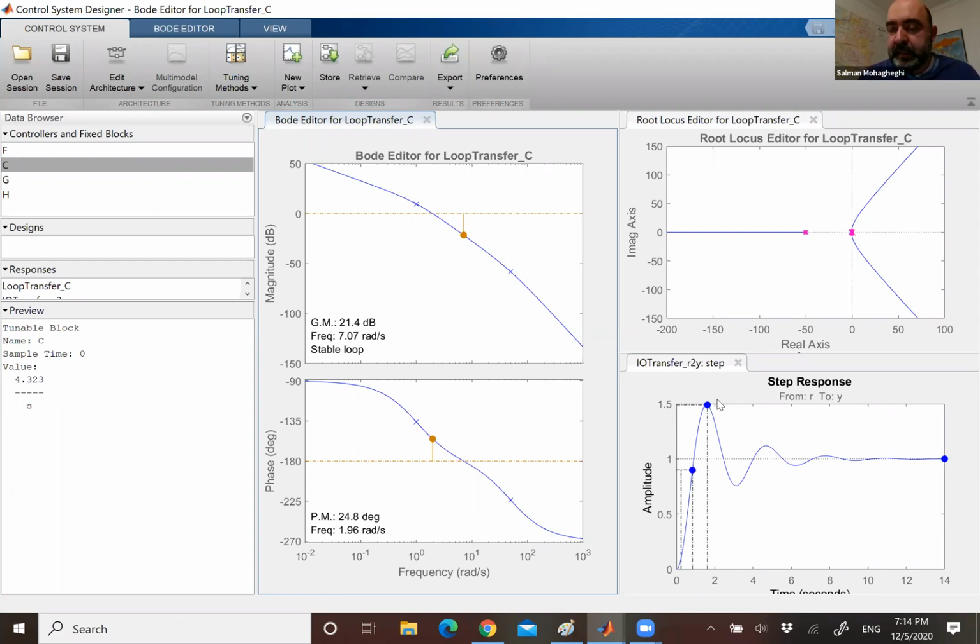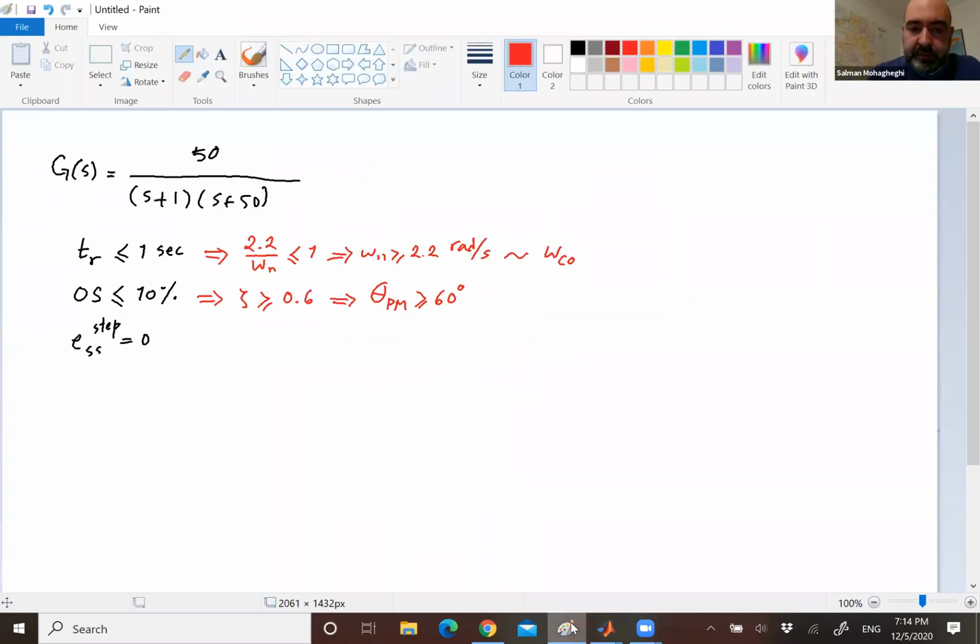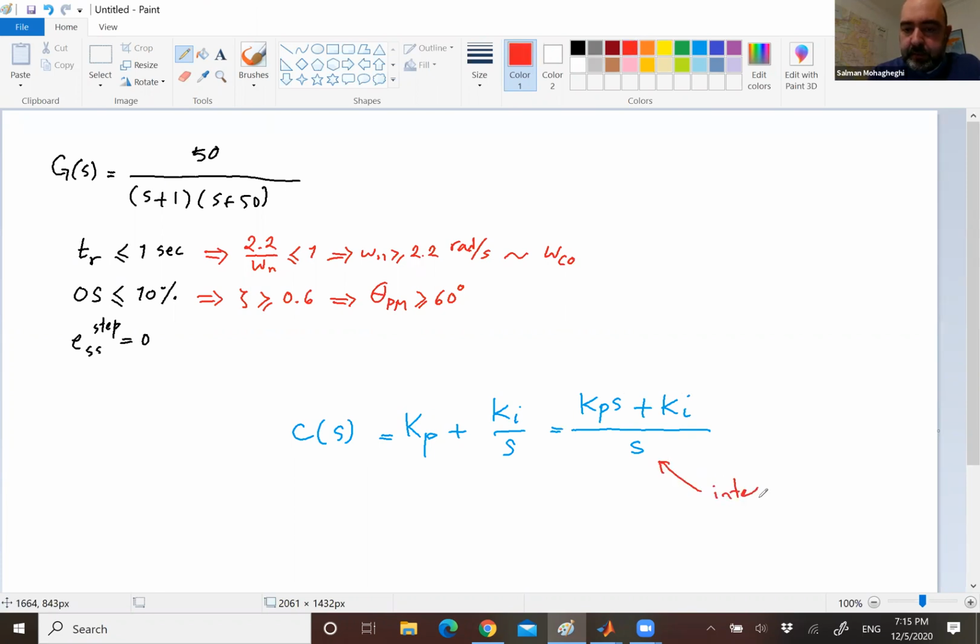What that tells me is that by just adding an integrator, I'm not going to be able to achieve all three objectives. I need something else to help me out. So what I need is a PI controller. You remember that it was of the form KP plus KI over S. That was my PI controller. If I combine it together, it would be KPS plus KI over S. So this tells me that a PI controller has an integrator as well as a zero.